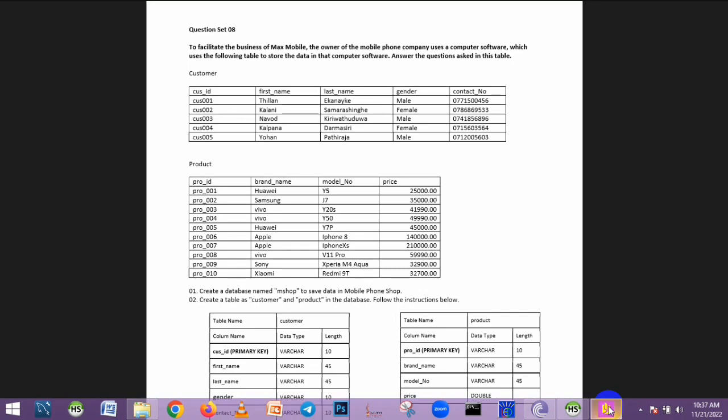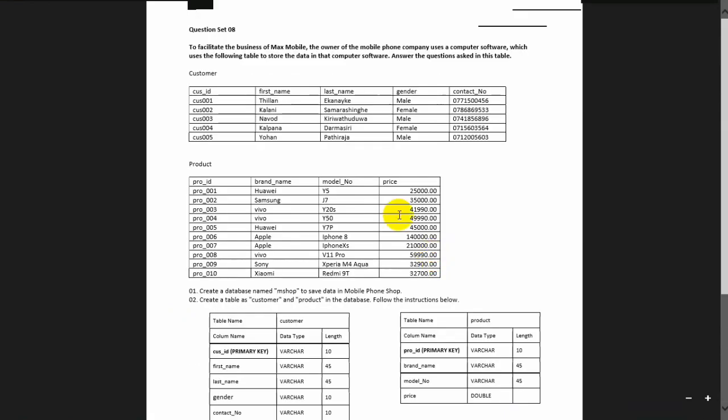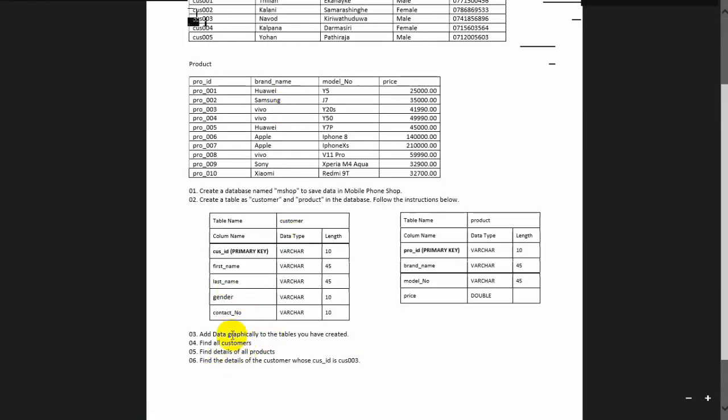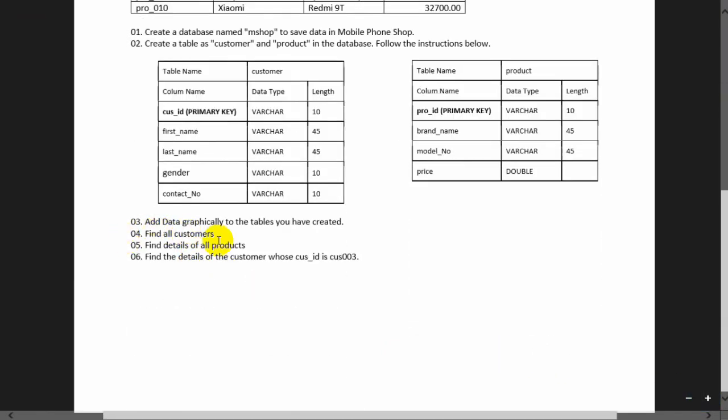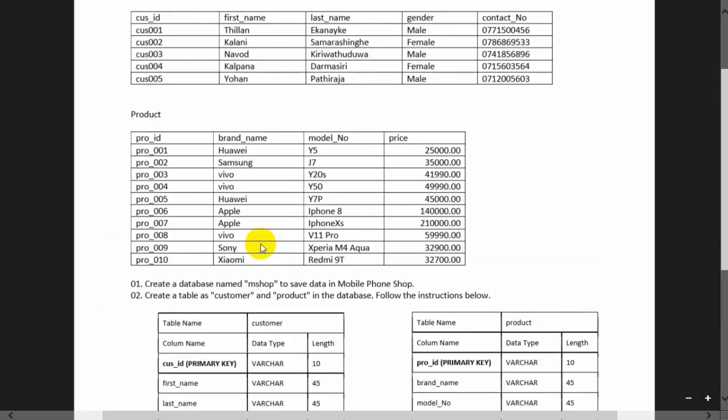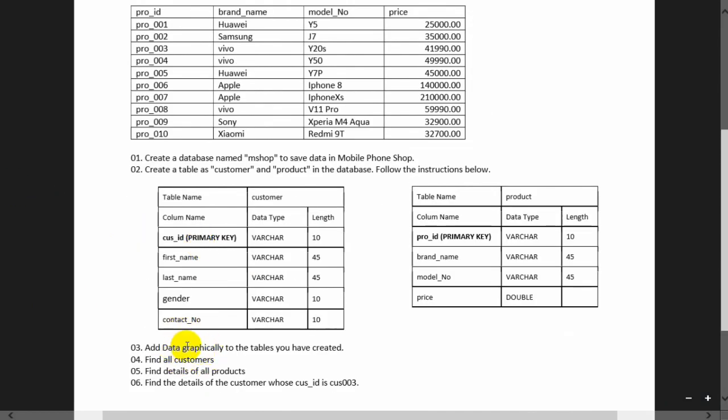So we have question set 8. Let's go to this question. We have 6 questions to do. In this question set, we have to learn about search queries. We have to find all customers, find details of products, and find the details of a specified customer ID. We don't need to write an insert query for that; we can add data graphically. So in this video we need to learn about search queries.